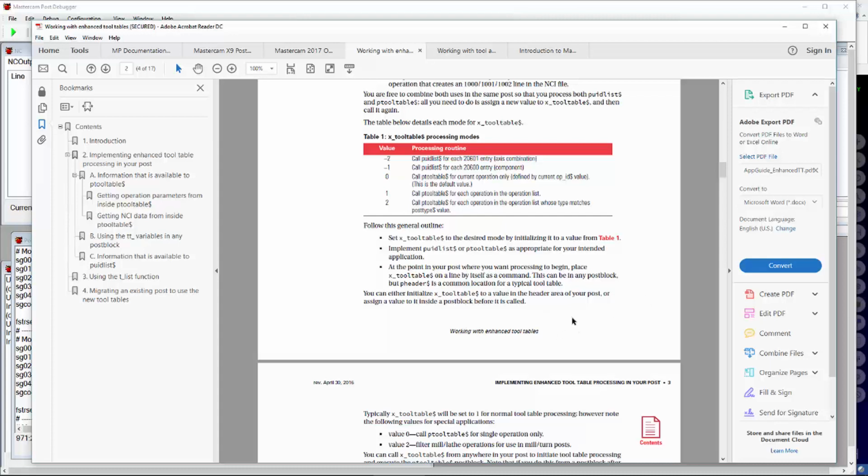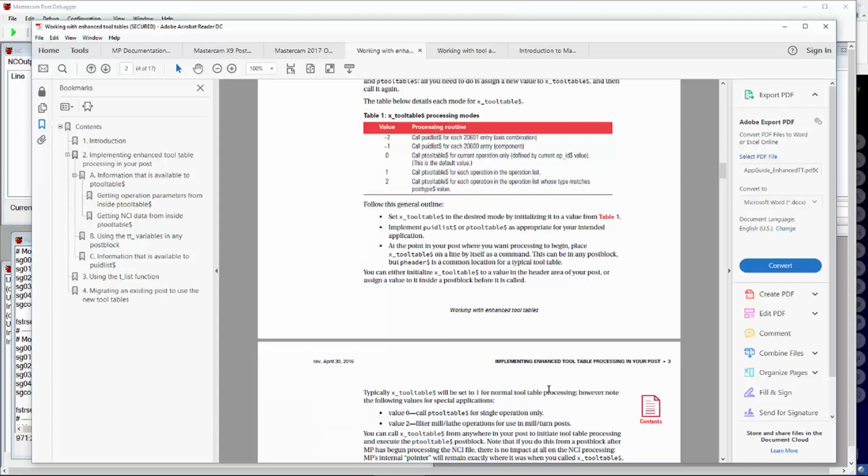Number two, it requires making a lot of modifications to the existing post. It requires stripping out, or at least commenting out, a bunch of stuff using the new tool table. I should say this, not if, when CNC Software releases a new generic post that uses the new P tool table stuff with the new advanced MP processing turned on, I think that's the point at which I'll really start teaching it.